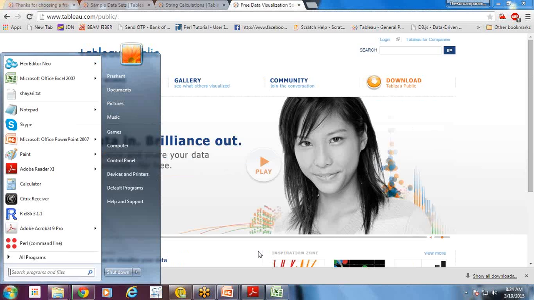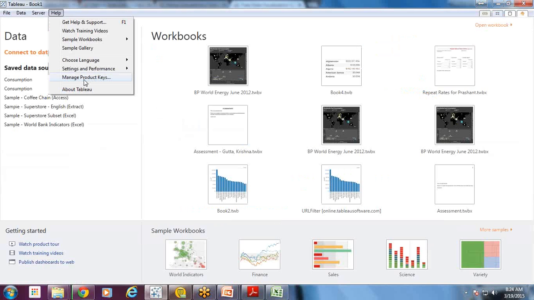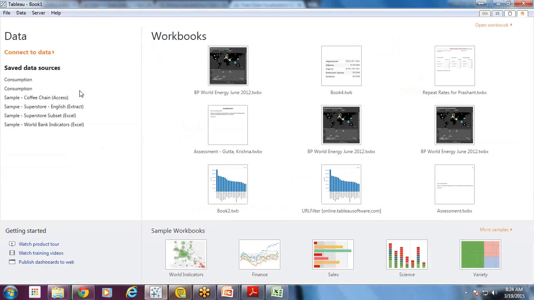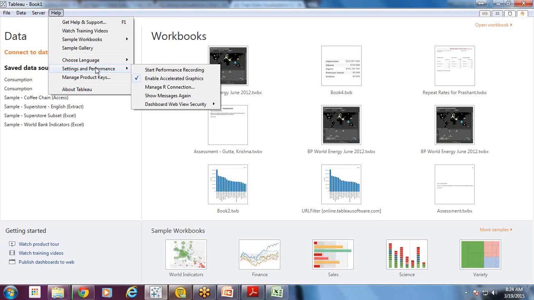So this one that I have is a licensed one. If I go to Help, go to About Tableau, I can see this is version 8.3. I have some sample gallery, and we can watch the training videos. You have different language settings that I can make here. These things I will let you know. This is one of the important things that you need to see.